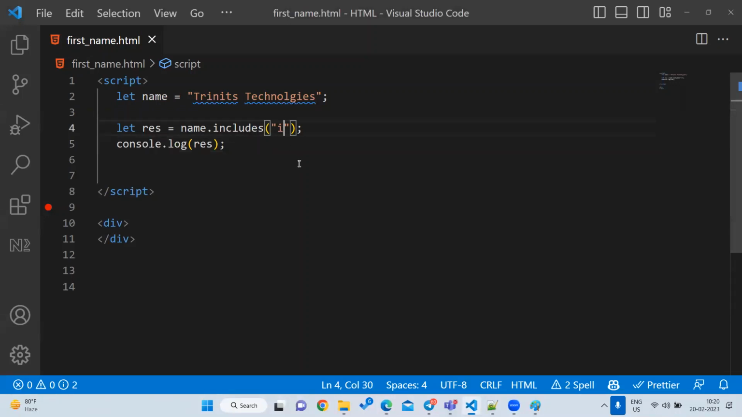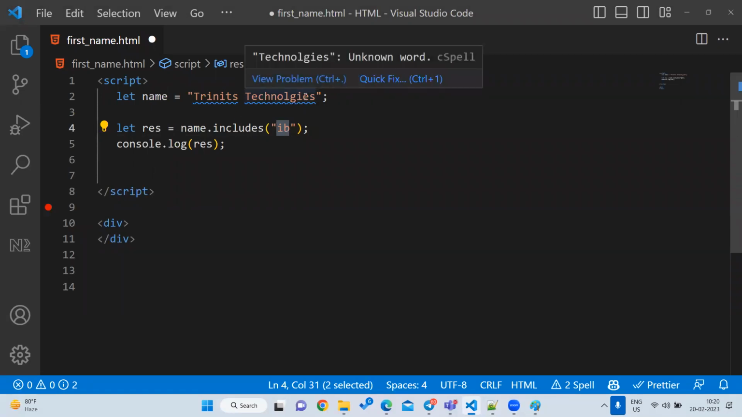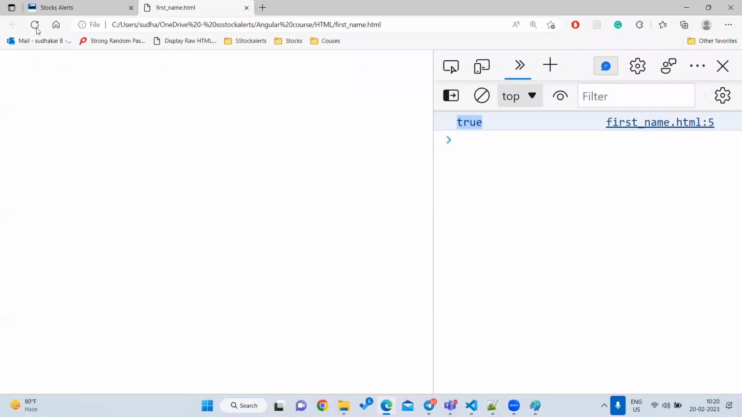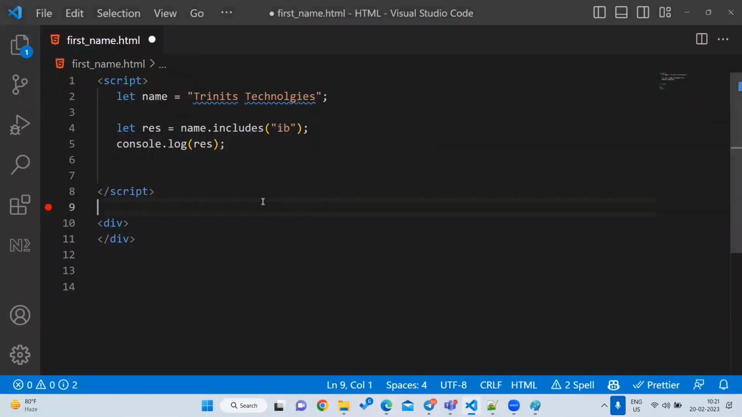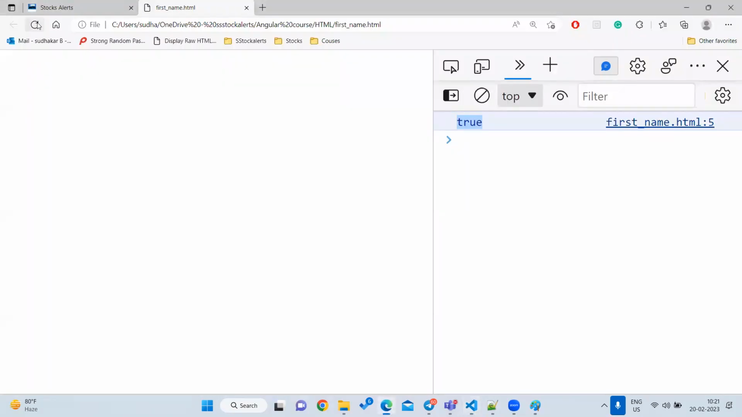Suppose let us search for a letter which is not available. I'll look for IB. Is there any IB? Whenever you give anything, it will look for exactly IB, not I and B separately. Is there any IB inside here? No. So whenever there is no IB, what result do we get? It returns false.